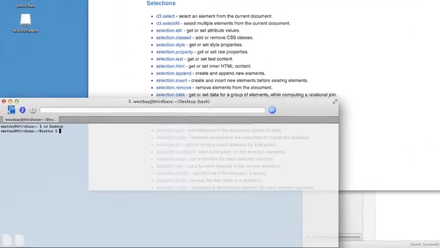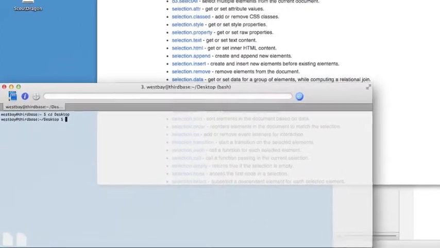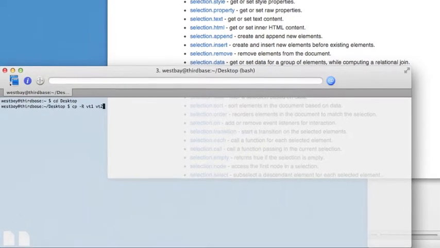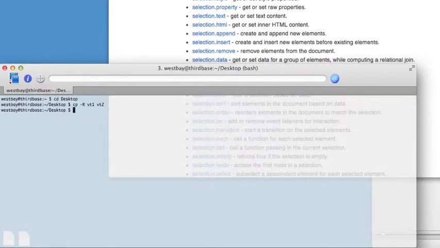duplicate the project that we had started last week. So cp -r VT1 VT2. I prefer to use a command line for doing this sort of thing. You're welcome to use Finder or File Explorer, whatever you wish. I don't really care for GUI tools for this sort of thing.